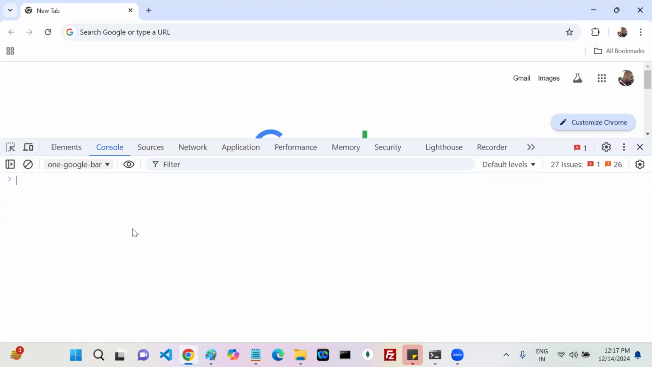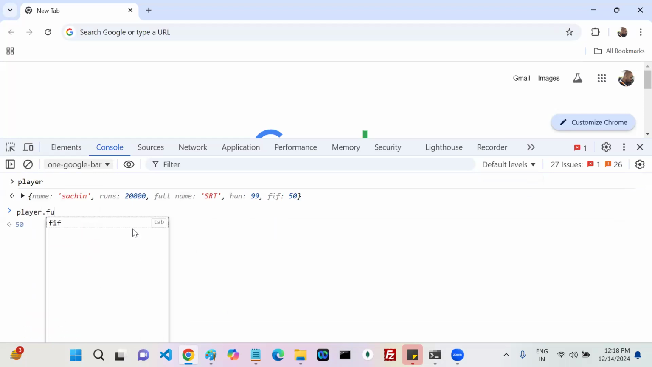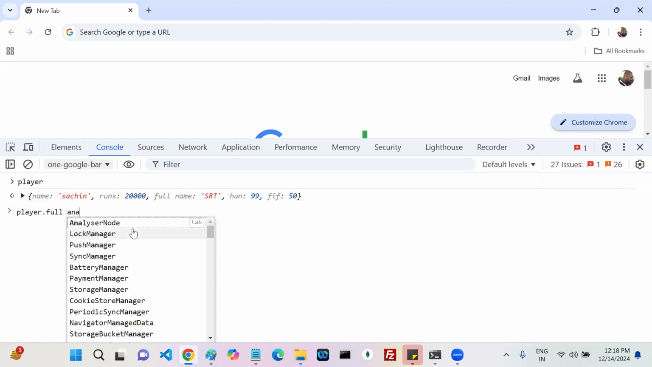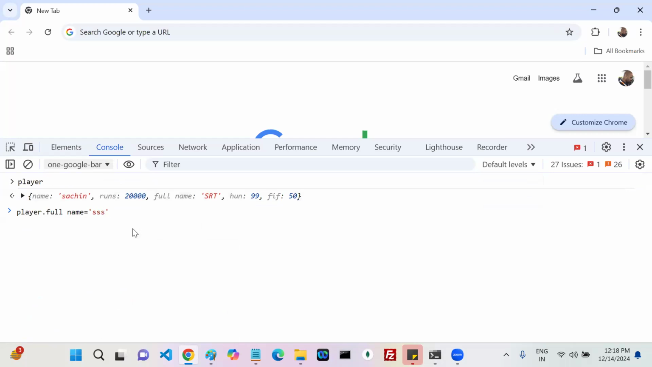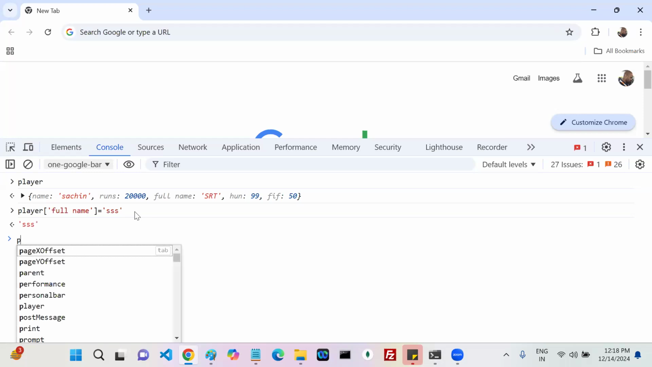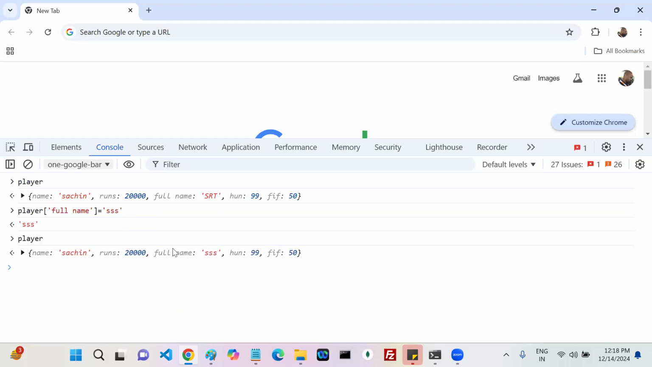So I want to update full name. My player dot full name equals something like this. Will it work or not work? Not work. Why? Dot notation will not work because the key has a space. If the key already exists, it is an update only. But if the key has a space, then you should go with what? Square bracket notation. If it is square bracket notation, it looks like this. Okay? Insert and update.